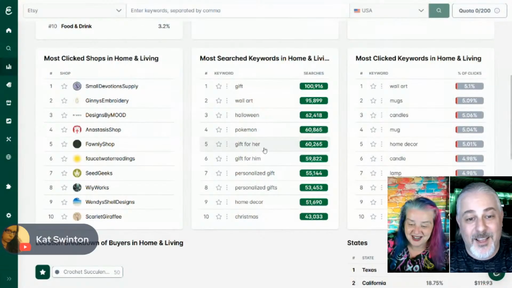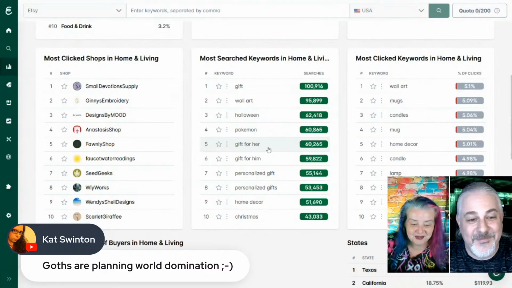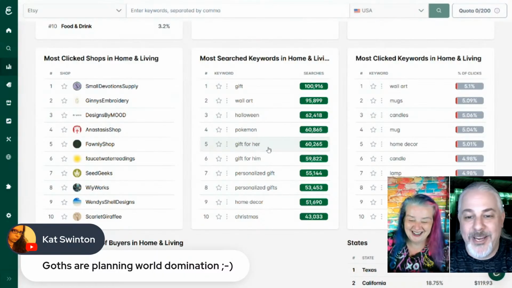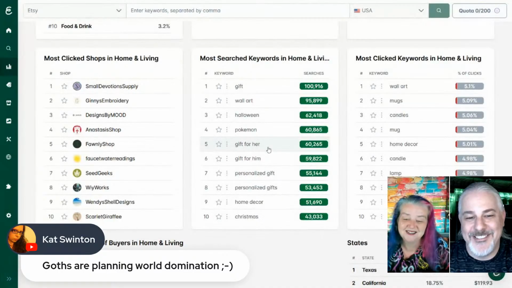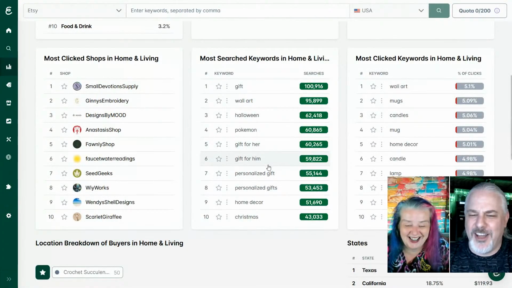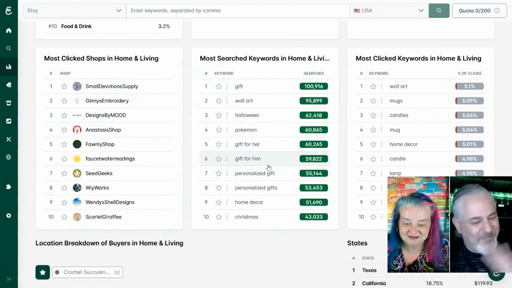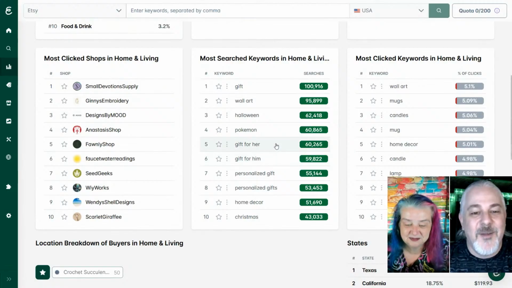Oh, Kat, I have to show this. Goths are planning world domination. We're already there. Go to any store right now, and we've already taken over. Yeah. Which does hurt us as Etsy sellers, but that's a completely different topic for another day.